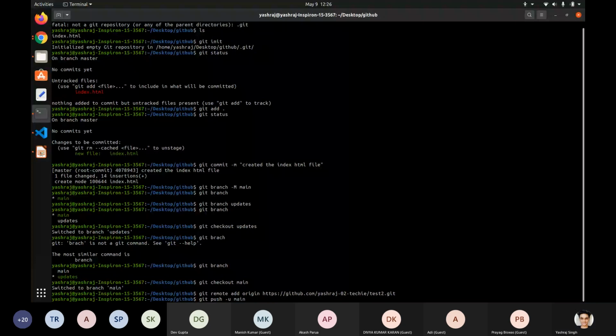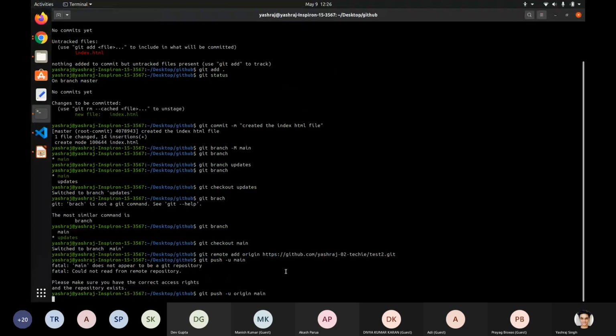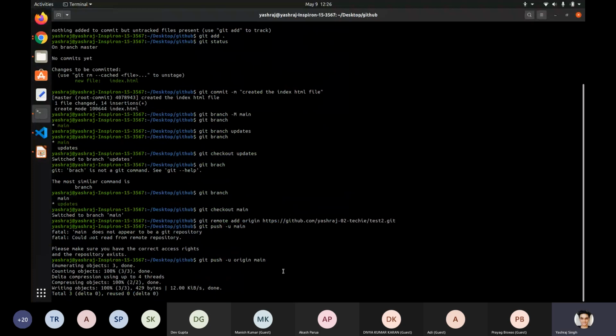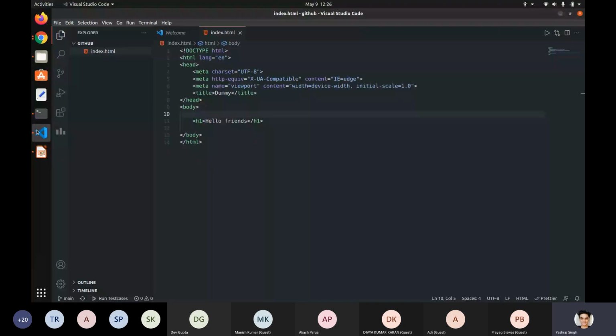Wait, oh okay, I'm sorry, I need to add the origin. You can go ahead with git push -u origin main. This is the first time that you will be using these commands. Only these two commands are used the first time. So I'll make a change in the file and I'll show you again why I'm saying that. So wait a second, I need to switch back.